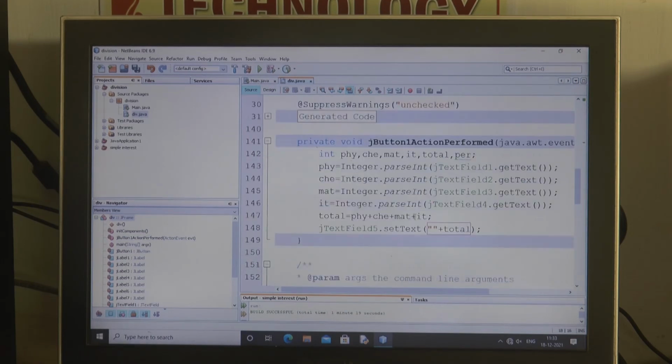Let us write the total coding, then create the objects. Okay, I'll display here. Next I'll find the percentage here. Let us assume that the total marks is 100 in each subject. So the percentage is equal to total by 400 into 100, so total by 4.